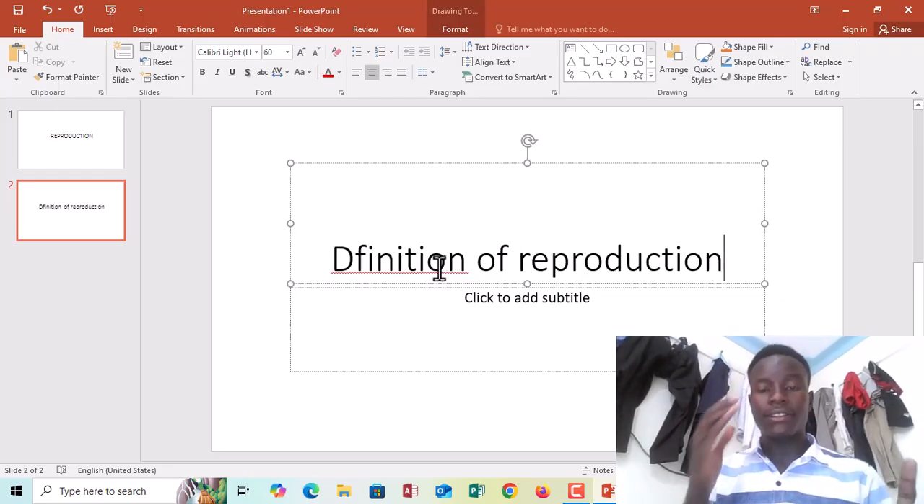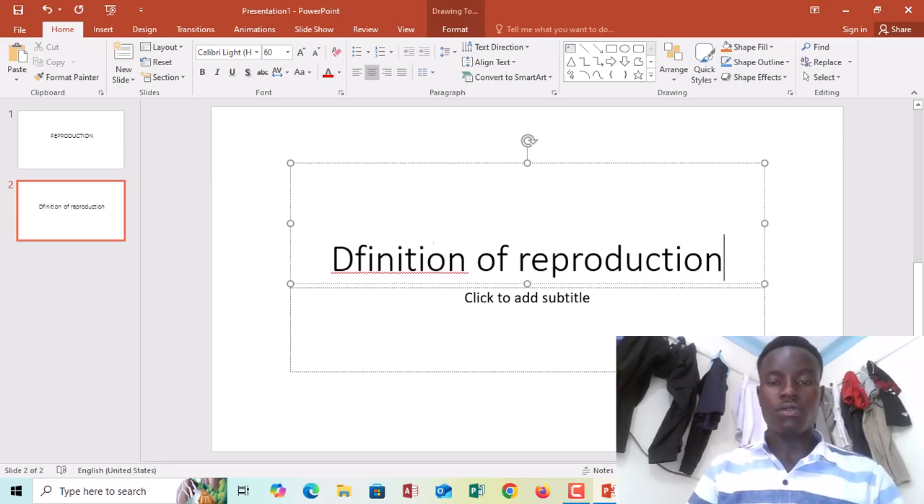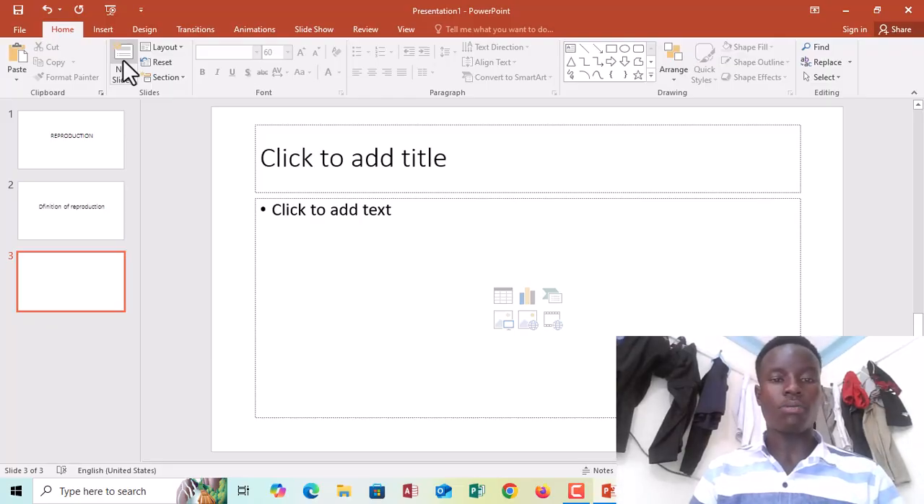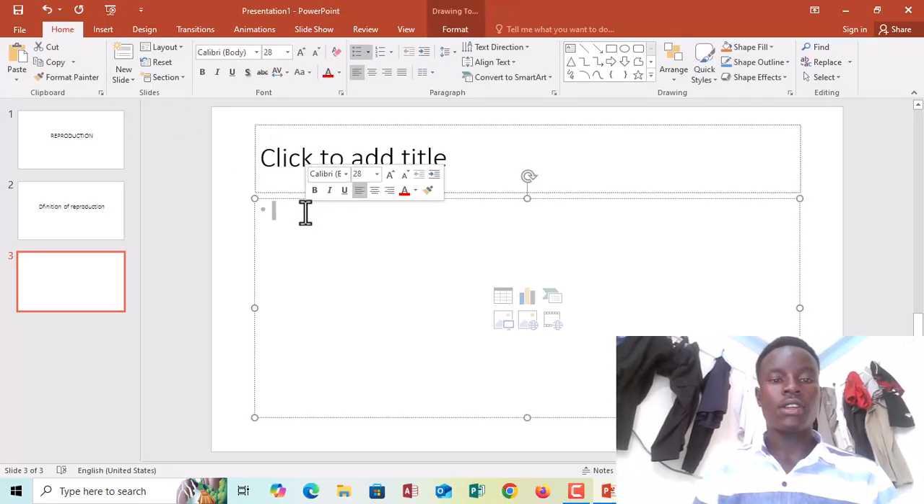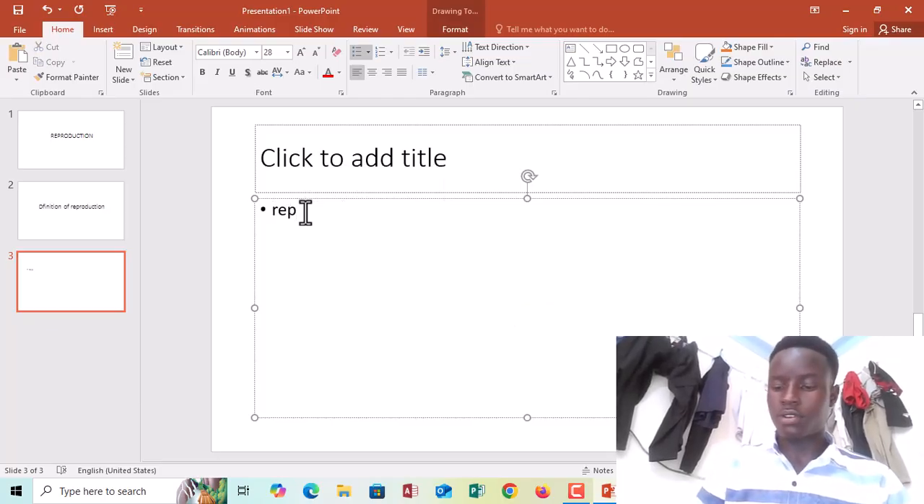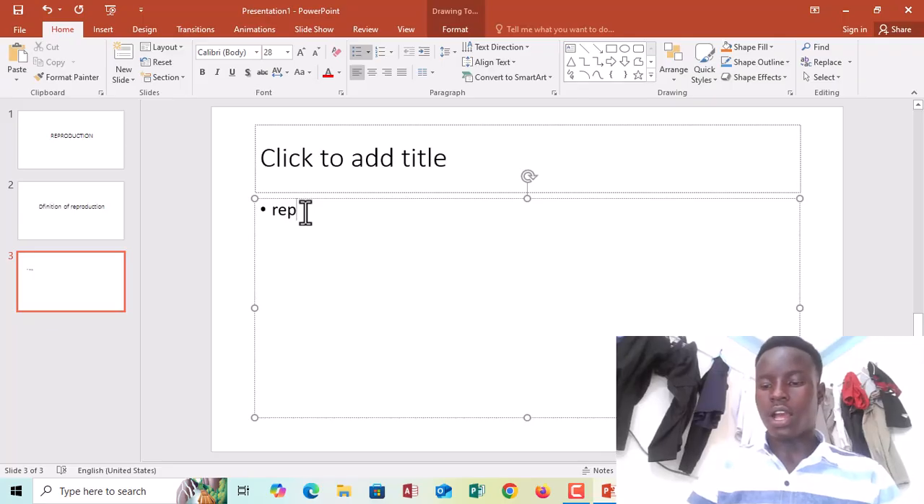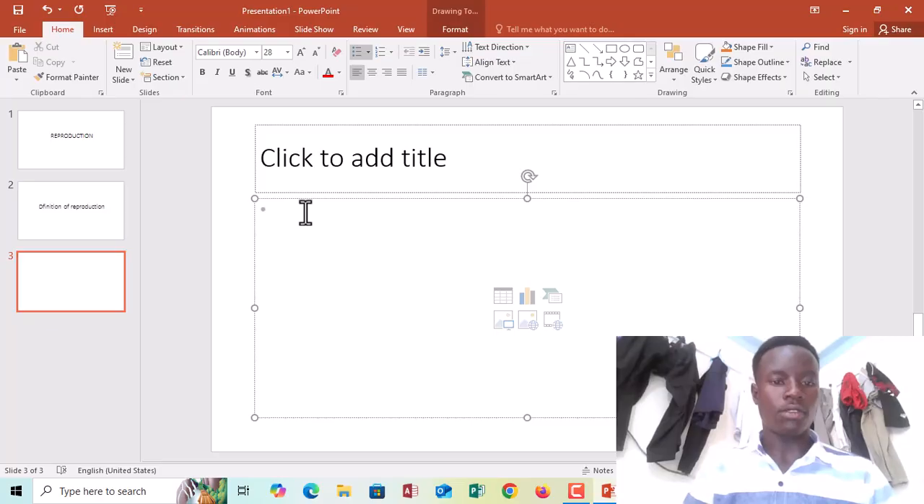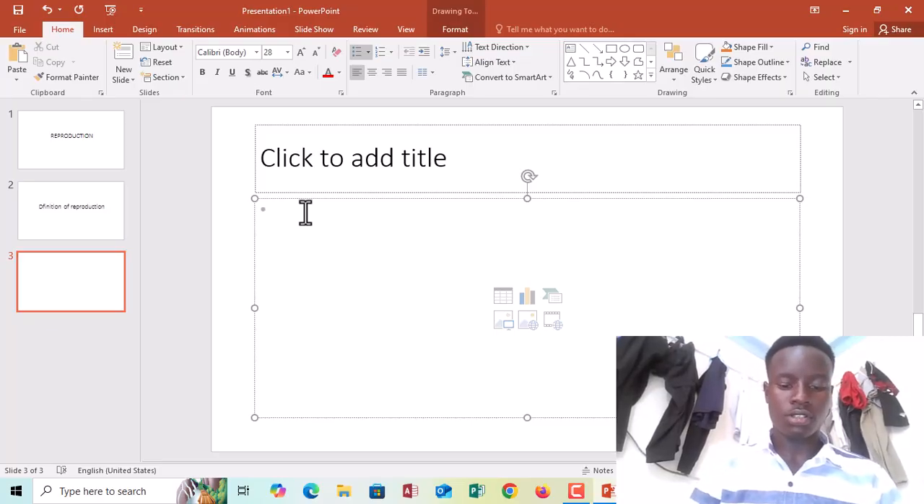Then here you again go to a new slide, because you now want to present. Then here now you say reproduction. Of course, in your sentence you first begin with a capital letter. So go to capital, you say reproduction.